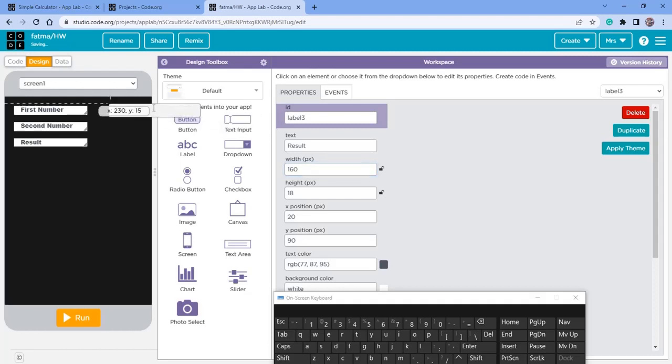Then we're gonna add the text input. This time I'm going to change the ID as I need the text input for the coding part. So I need to change the ID as it will be the name we're gonna use in our coding. I'm gonna change it to be input underscore. Remember, no spaces are allowed. Input first.